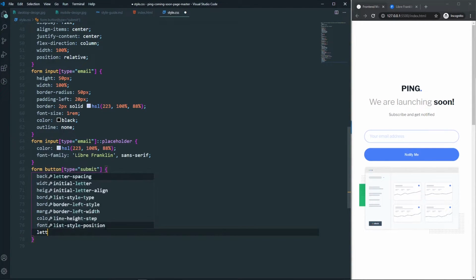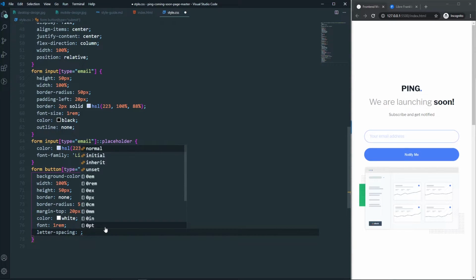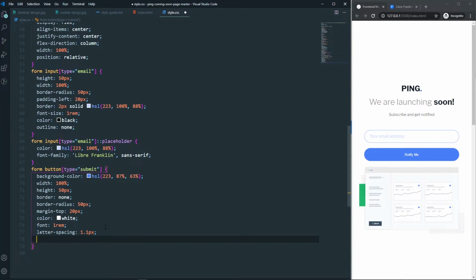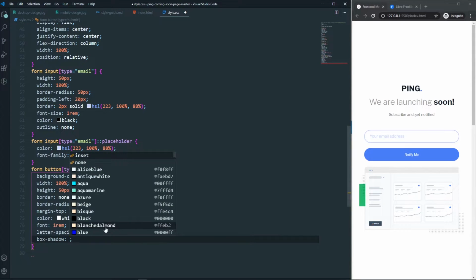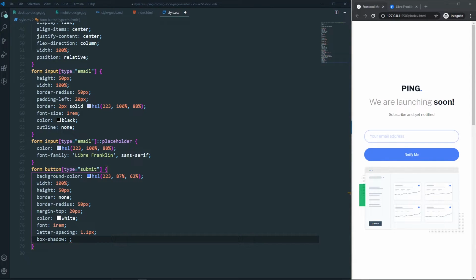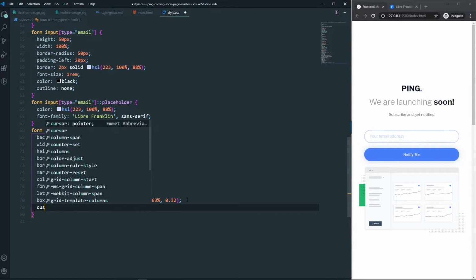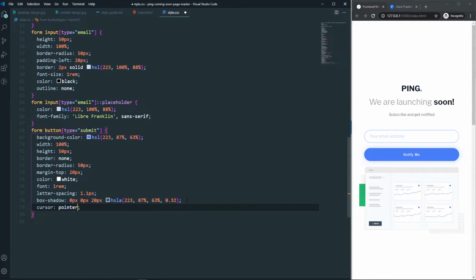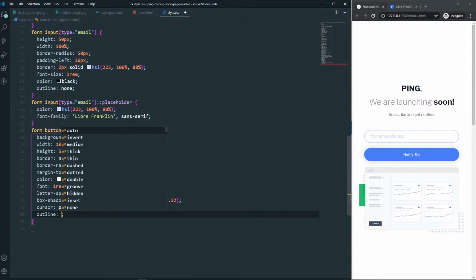So letter spacing. So let's give it a letter spacing of 1.1 pixel and box shadow. So I already applied some box shadow and tried it before. So let's apply the final result here. So as you can see that there is a subtle box shadow here. So after that, let's say that cursor will be pointer and outline none. So it is looking perfect now, this button.